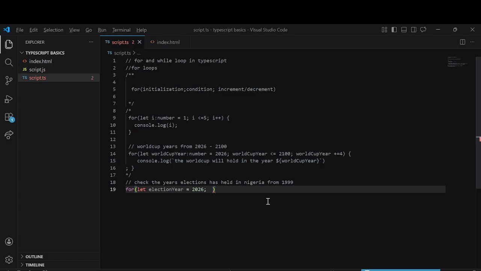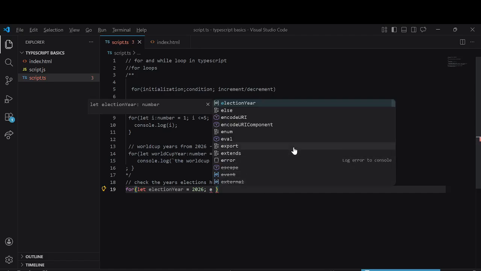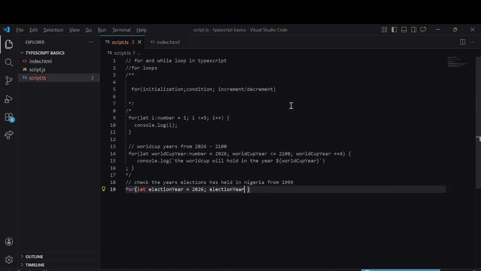So say okay, we are checking the condition. We'll loop from 2026 down. So election year will be greater than or equal to 1999. All right, so this is the conditional: election year is greater than or equal to 1999. Then for us to do that, we will have to decrement. We're decrementing backwards. So here, election year, we're decrementing by 4, since elections hold every 4 years. Minus equal to 4. So this is it.